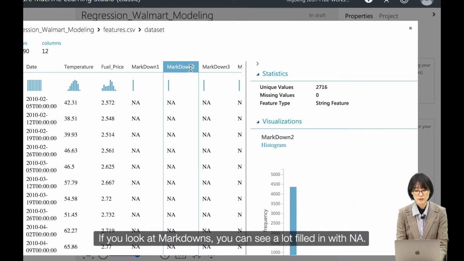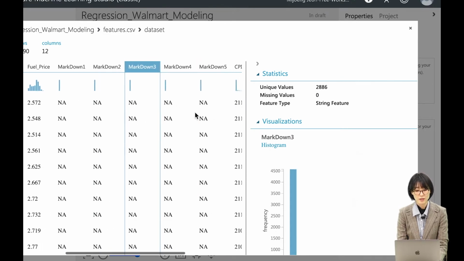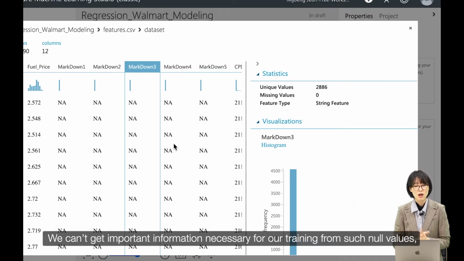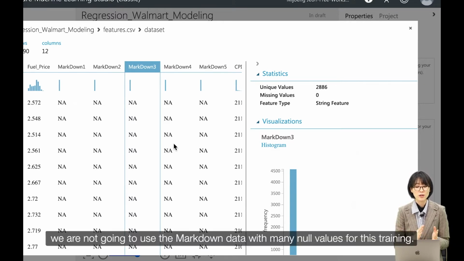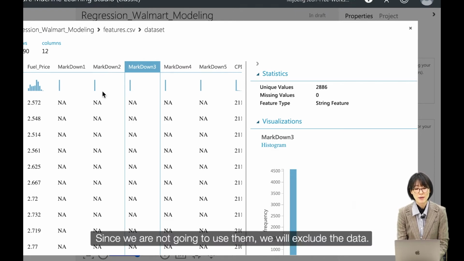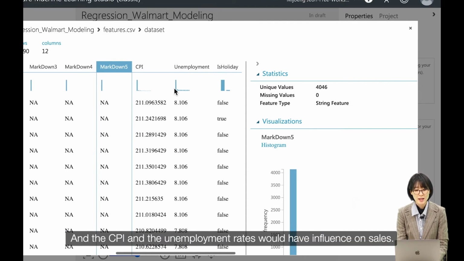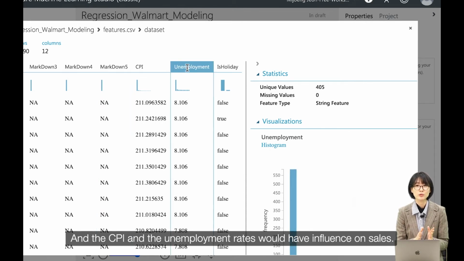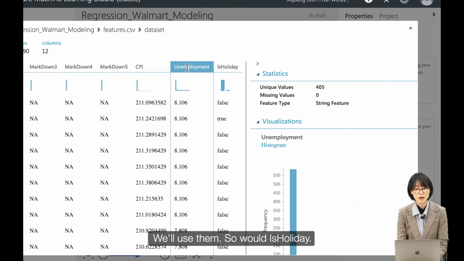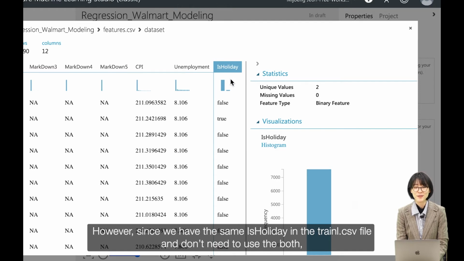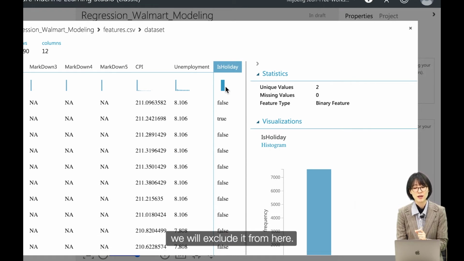If you look at markdowns, you can see a lot filled in with NA. NA is a null value, which means no value. We can't get important information necessary for our training from such null values. We are not going to use the markdown data with many null values for this training. Since we are not going to use them, we will exclude the data. And the CPI and the unemployment rates would have influence on sales. We'll use them. So what is holiday? However, since we have the same as holiday in the train.csv file, and don't need to use both, we will exclude it from here.